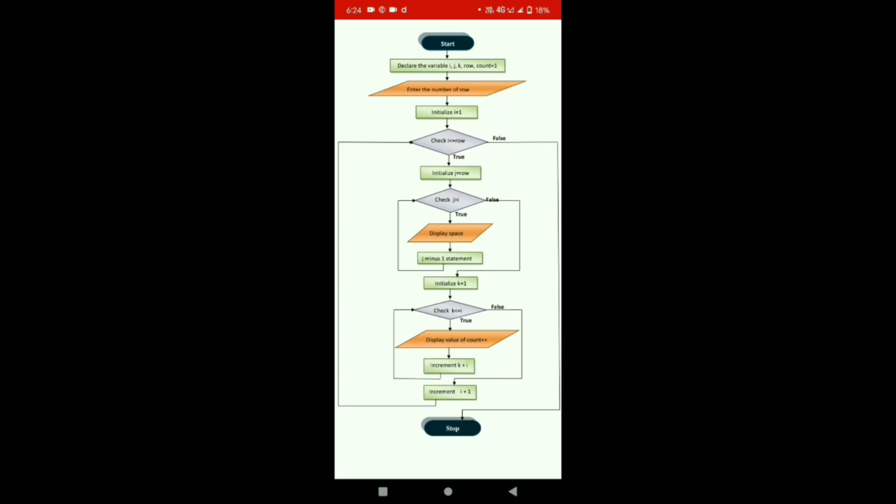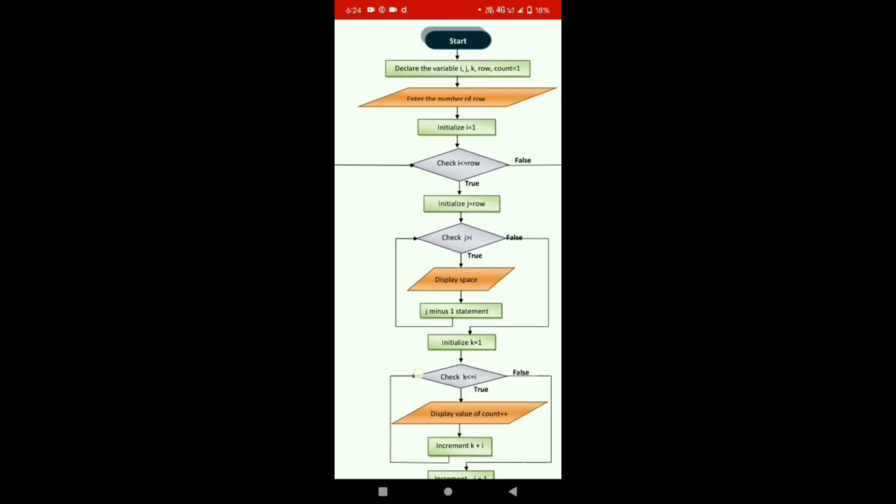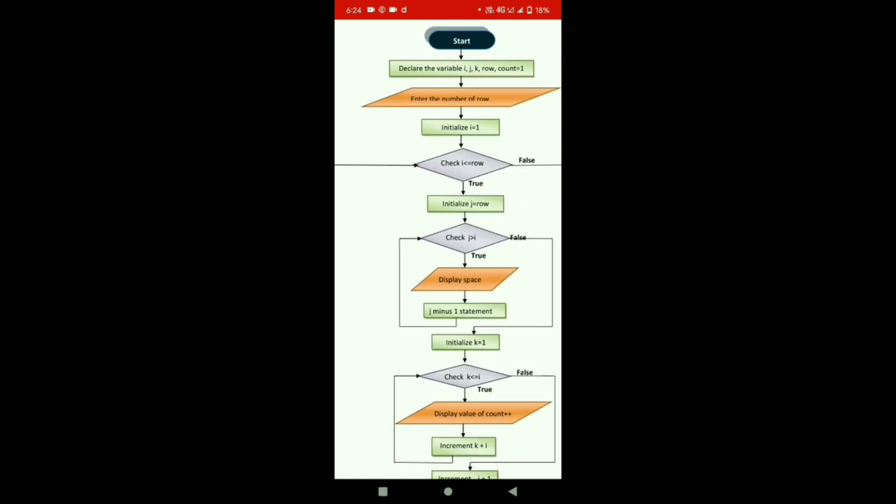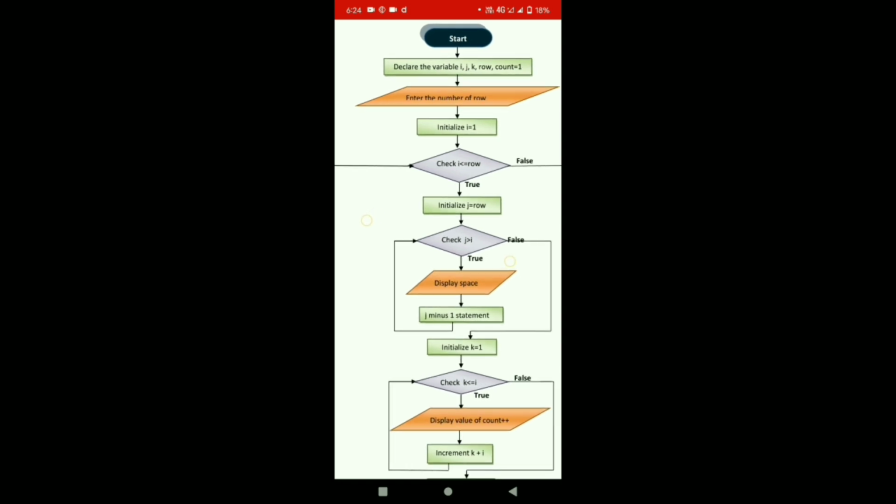We start the flowchart by taking start in terminal. Then we declare the variables i, j, k, row and count is equal to 1 in processing box. Then we enter the number of rows in input box. After that we initialize i is equal to 1 in processing box. Then we check the condition i is less than or equal to row in decision box.